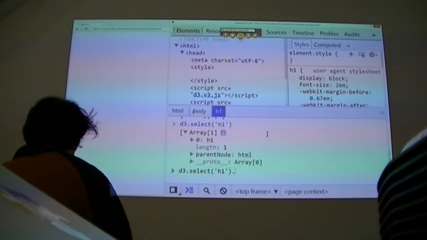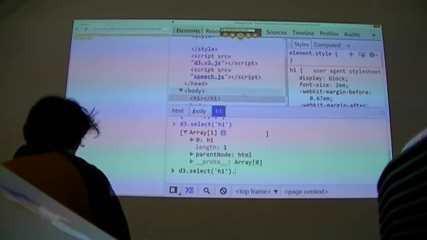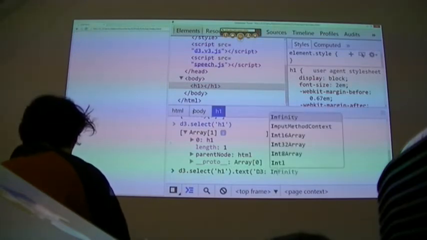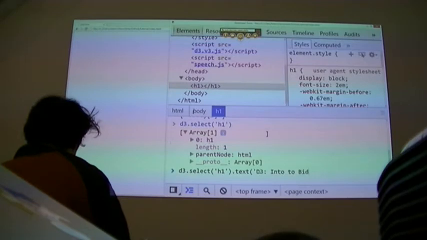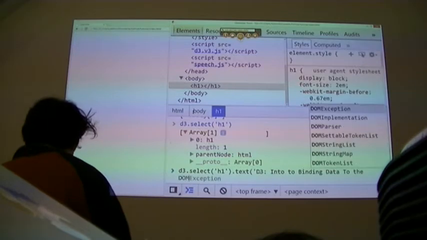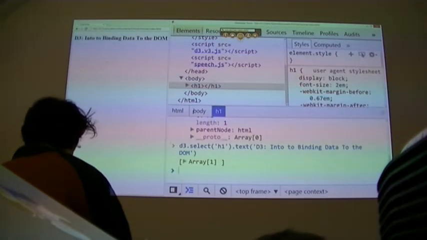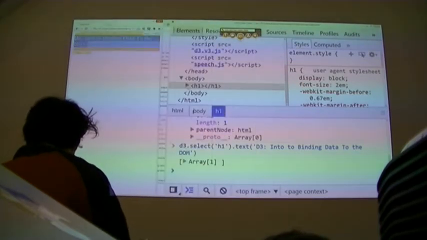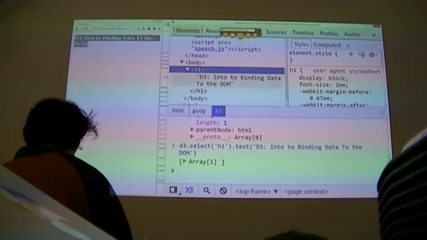With D3 selections, besides just being able to add things to selections, we can also change the text inside of the selection. So if we do d3.select h1 text, we can title this presentation D3: Intro to Binding Data to the DOM. And that just appears on the page. You can see the text has appeared on the page, and we can also see how the h1 element in our inspector has been altered because of what we've done.